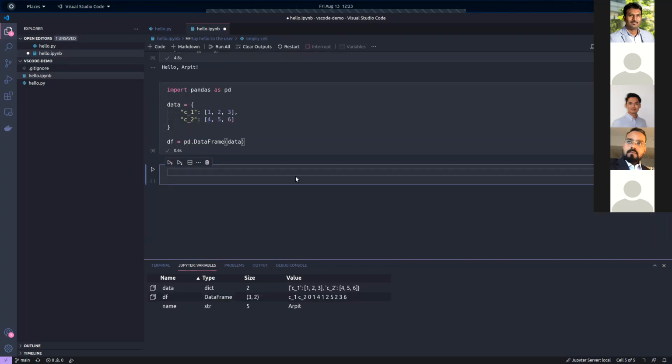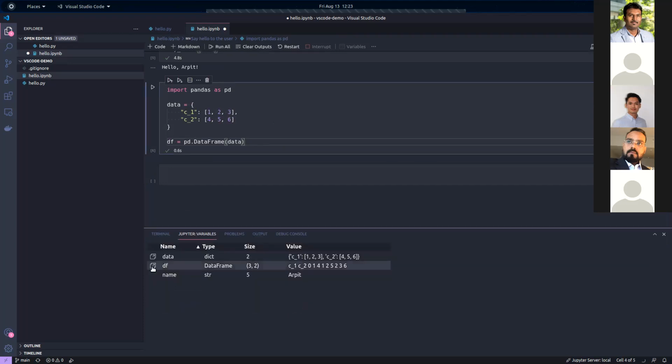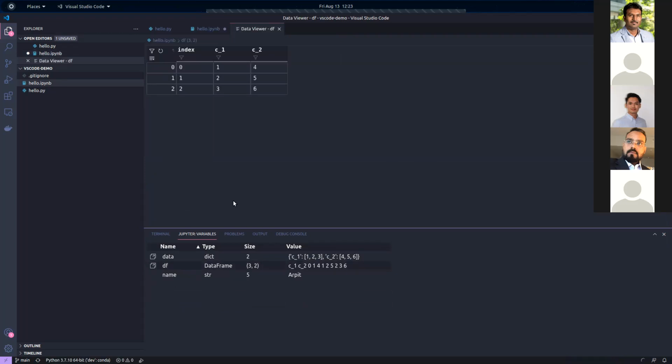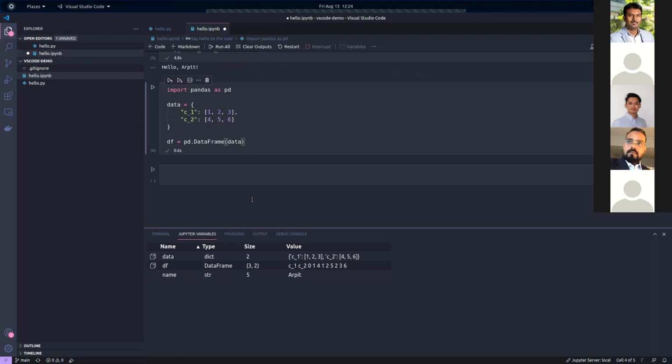So what you'll see here is that as soon as I created the data frame, it is automatically added to the Jupyter variable explorer. I can click on the data frame and visualize this in a very well organized column and row format. I can order it by any specific column that I want to. It has the two columns that I created, C1 and C2. I can order by C1 or C2, whatever I like, and explore this data there. So this is another useful feature that VS Code has.